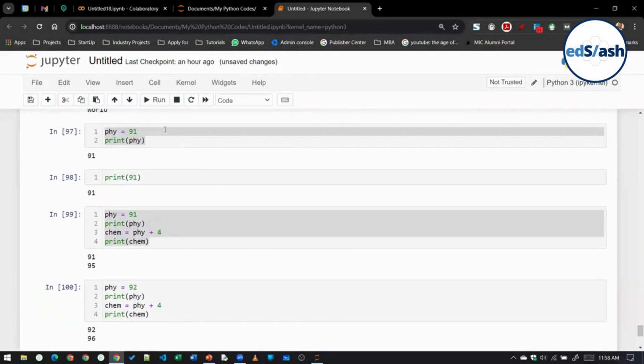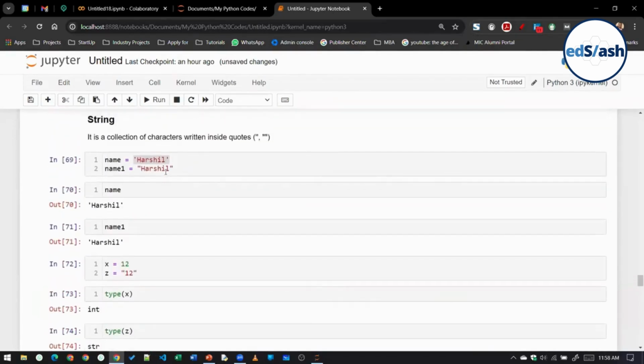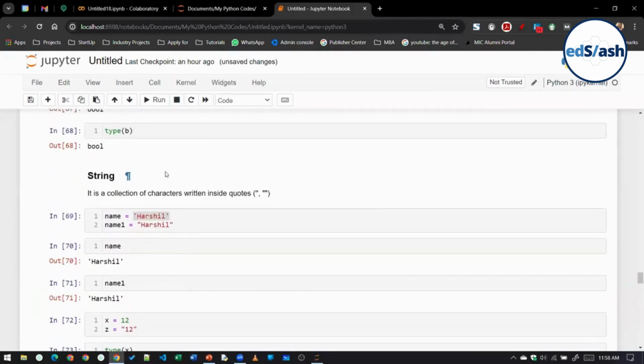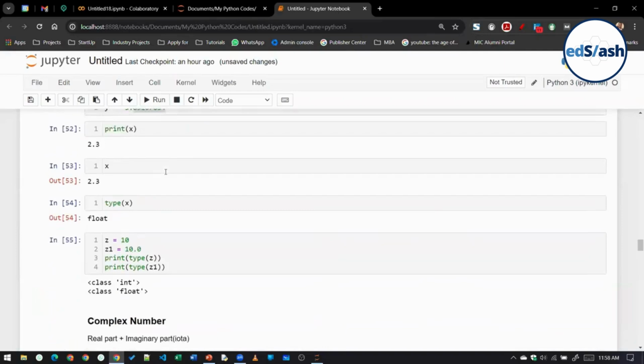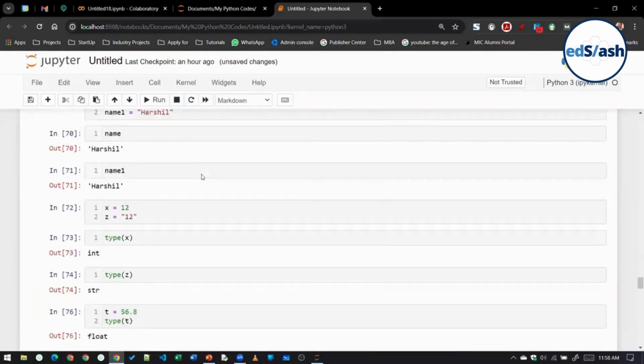Coming back to the topic, string, I hope all of you understood. Single line string, multiple line string, single quote, double quote, triple quotes. The next topic that we're going to cover, class, is your list. I will explain indexable sequences in a while.